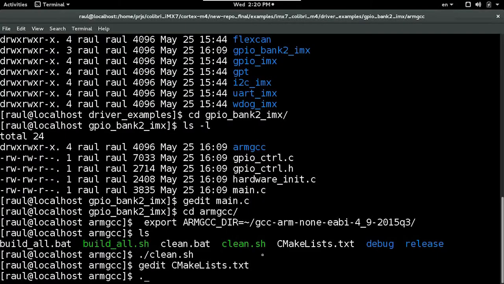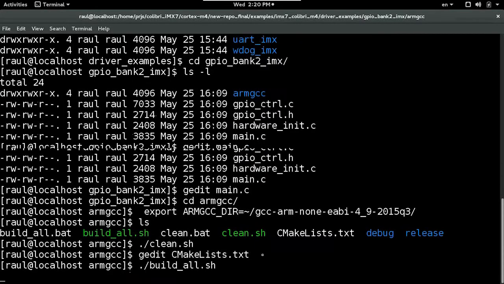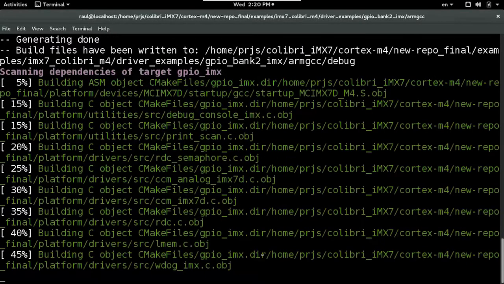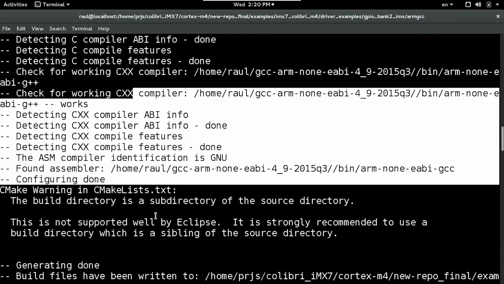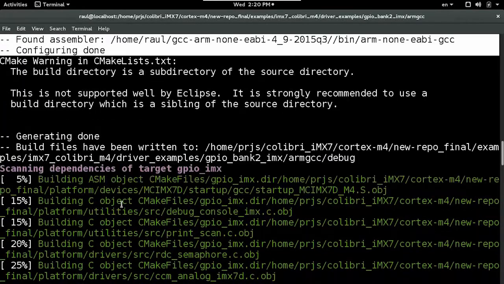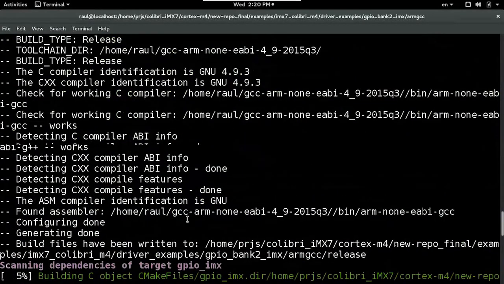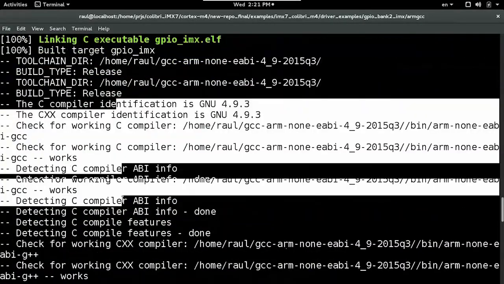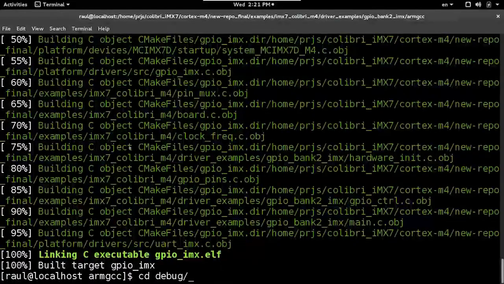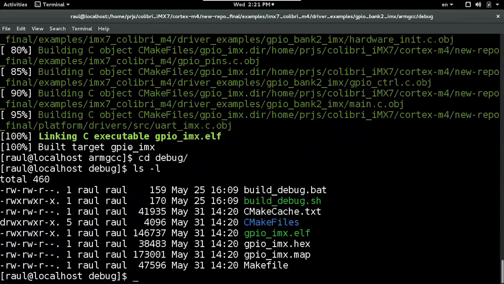So let's build it, and I will show you a couple of other things. First, in white here, is the CMake generating the makefiles. And in red and green, we have the make being executed and creating the debug and release files. Now let's take a look at the debug folder. So here we have another build debug script and a gpio_imx ELF file. That's the binary we are going to load in our M4 using U-Boot.